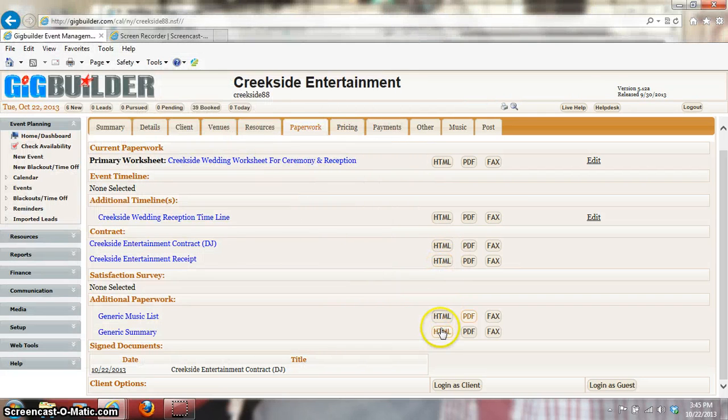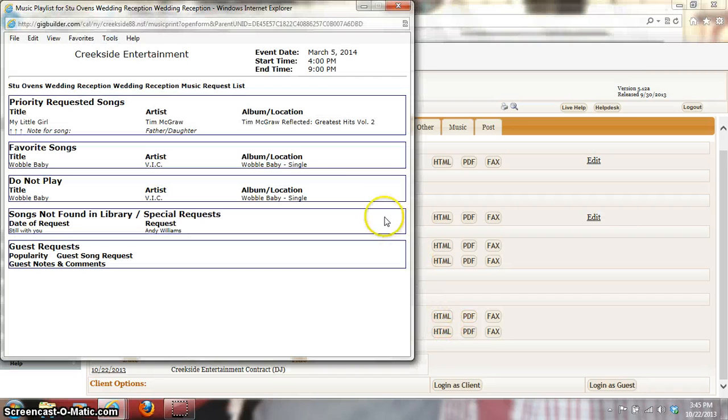Let me use the HTML. And these all show up and tell me what you want for your priority songs, your favorite songs, Wobble Baby, all your do not play songs, songs that you want that aren't on the list, and the guest request. We haven't started using that yet, but there is a way that your guest can go in there and request one song a piece. We can limit them to 2 songs, 3 songs. If you call me on the phone, we could set that up.